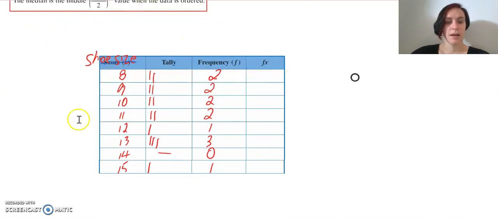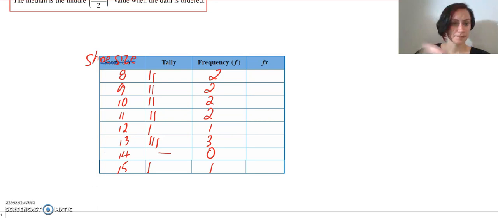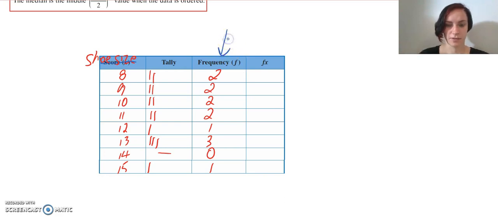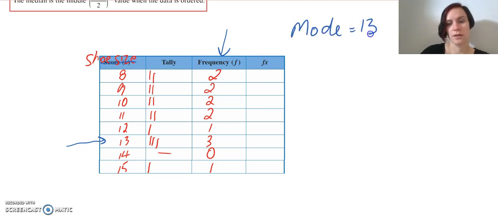This is our frequency table from before. So straight away, we should be able to find that the mode is the highest frequency. Remember, our F for frequency column is here, and our highest frequency here is 13. So we know that our mode equals 13. Nice and easy. We don't have to do any calculations. We can simply identify it from the table.